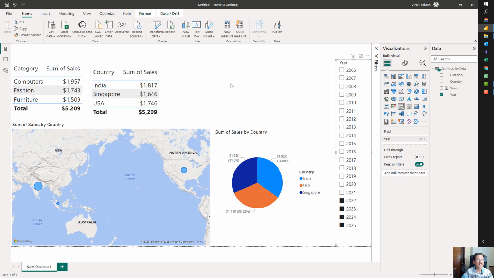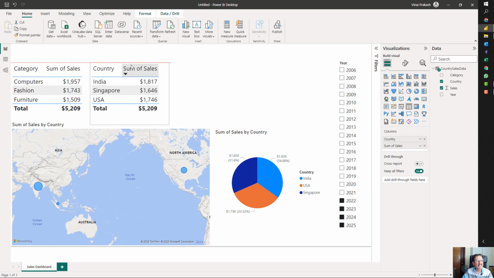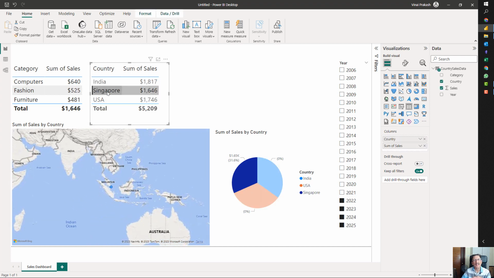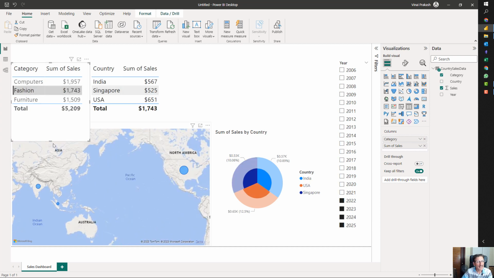So now we are able to see the data by country, by year, as well as see the sales by category. So it's up to us how we want to see the data by country, by category, and every time we click, we are immediately able to slice the data. So we don't just need these physical slicers, but actually everything is a slicer in a Power BI dashboard. All the visuals will be able to cross filter each other.